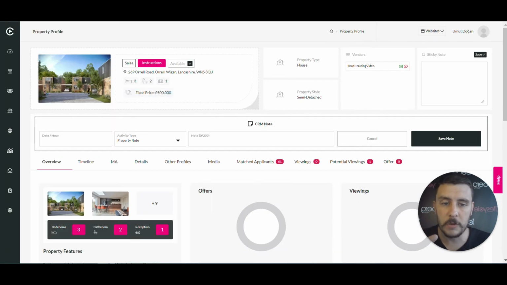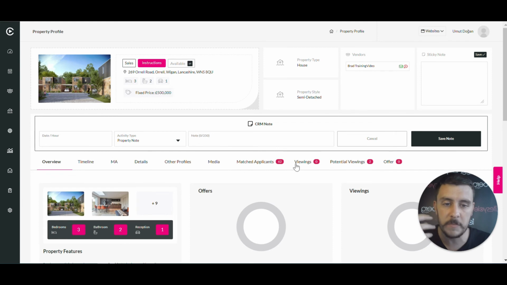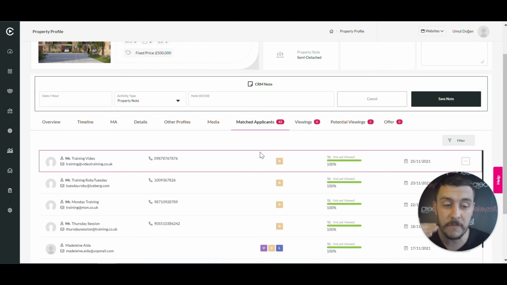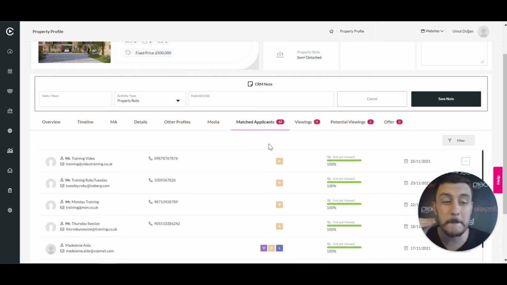So I'm going to go back to the property profile now. I'm just going to refresh the page, and what we will see in our tabs along here is that now we've made the property available. We've got some extra tabs. We've got matched applicants. So this is a list of every contact in your database which has a search profile which matches this property. But what's even more special than that is this thing here called potential viewings.